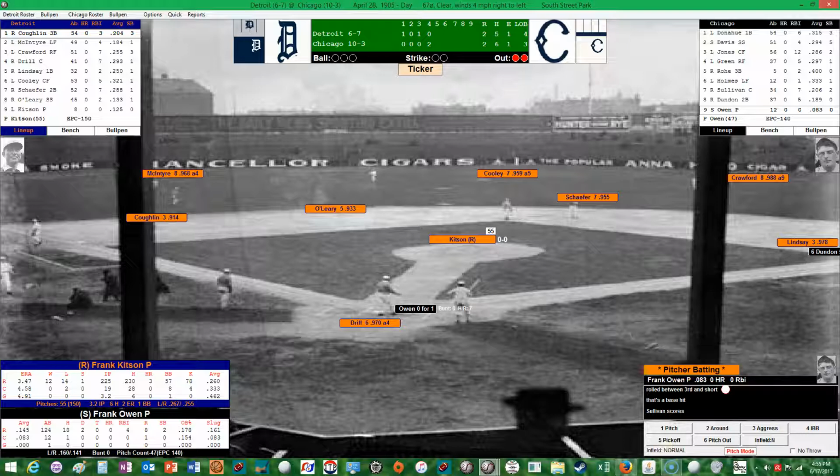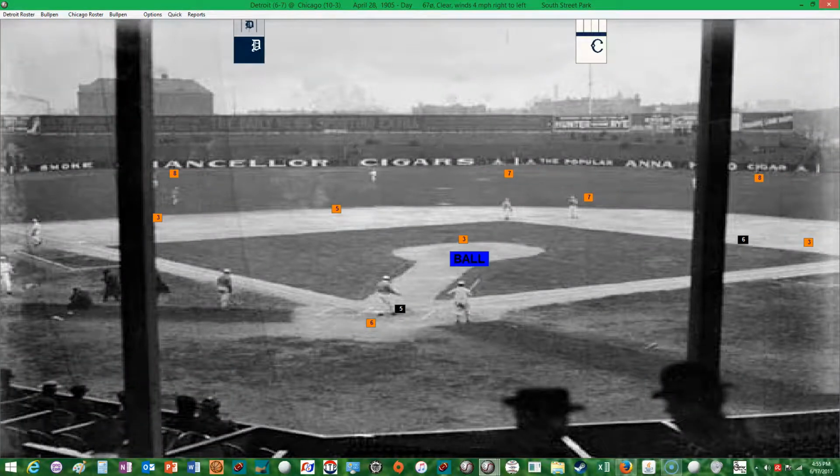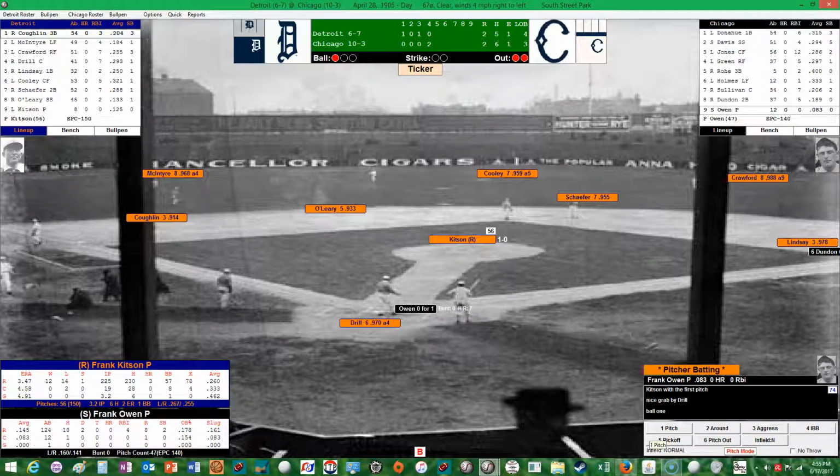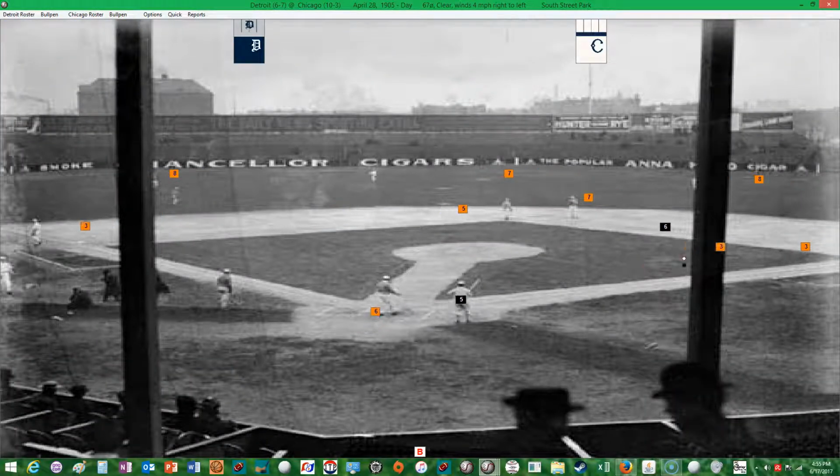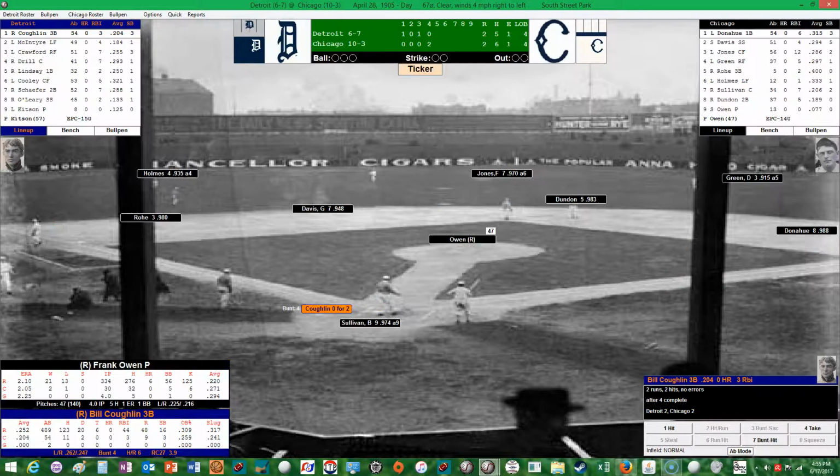So Owen up now, grounded to short his first time up. Ball 1. And it's a grounder to first. 2 runs, 2 hits, no errors. And that'll do it. After 4 complete, Detroit 2, Chicago 2. So the White Sox score 2 and tie it 2-2.